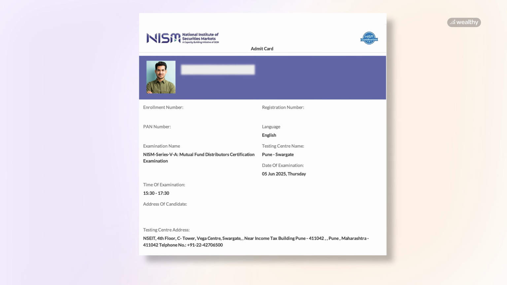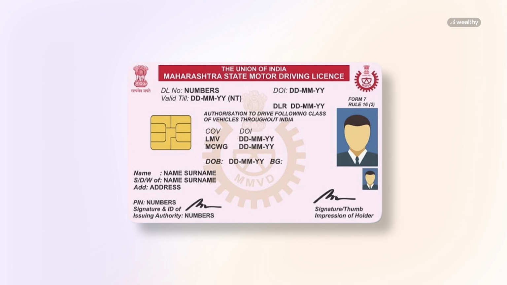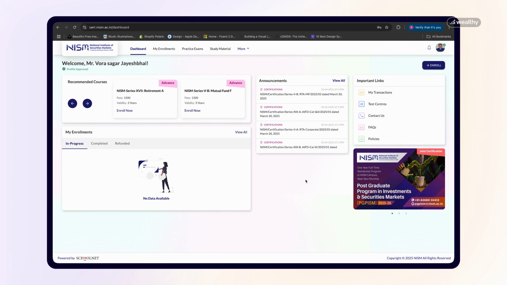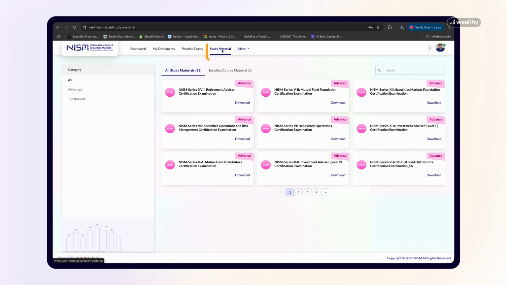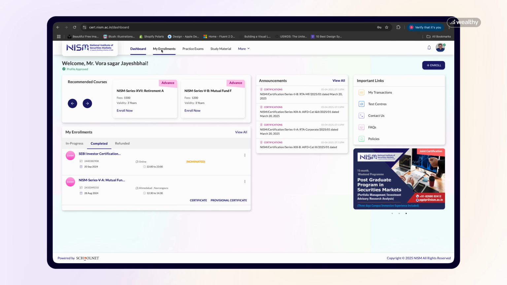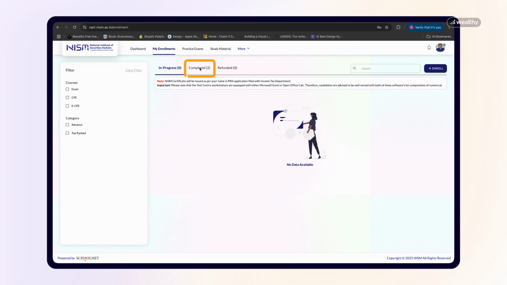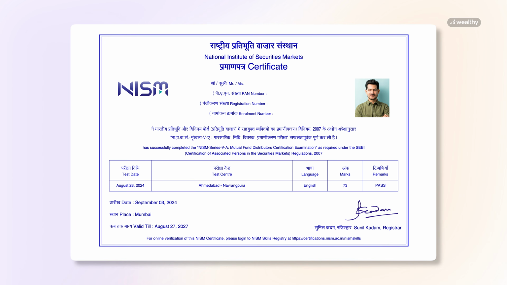Remember to take your admit card and one original photo ID proof, such as a PAN card, Aadhaar card, driving license, or passport, to the test center. To help you prepare for the exam, you can take mock tests, practice exams, and access study materials available on the NISM website. Once you have passed the exam, your NISM certificate will be available in the Completed section under the My Enrollments tab on the NISM website.